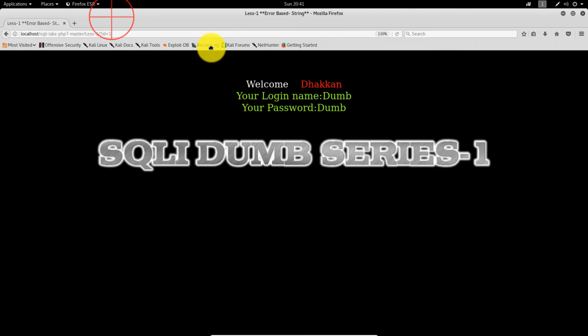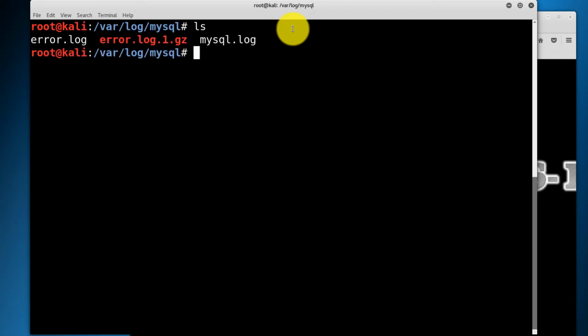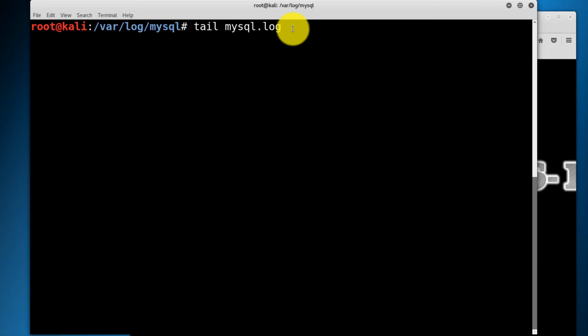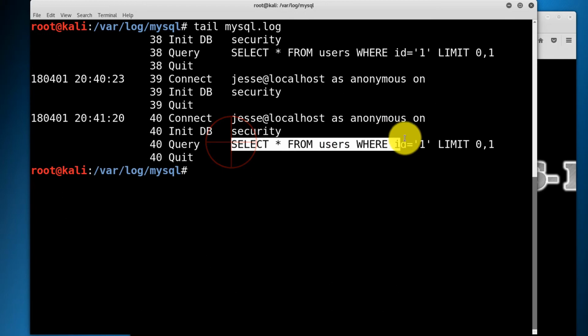So let's take a look at what it looks like on the back end. As you recall, we have set up logging, and here is the mysql.log. I'm going to go to that directory and tail mysql.log. As we saw before, we can see the actual query that's happening on MySQL as a result of what we do on the web front end.